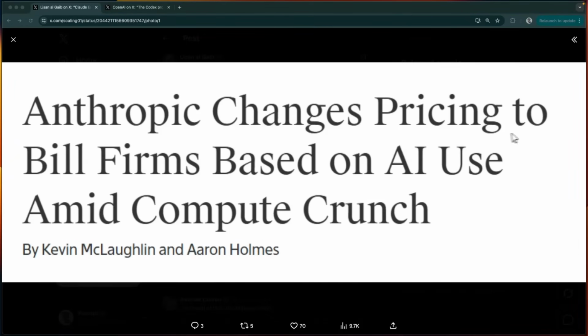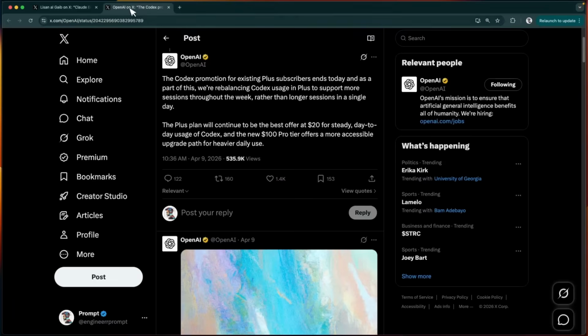So Anthropic changes pricing to bill firms based on AI use amid compute crunch. Seems like they have changed it to token-based pricing rather than subscription pricing. Now, this specifically seems to be for enterprises at the moment. However, I think these changes are coming for everybody.